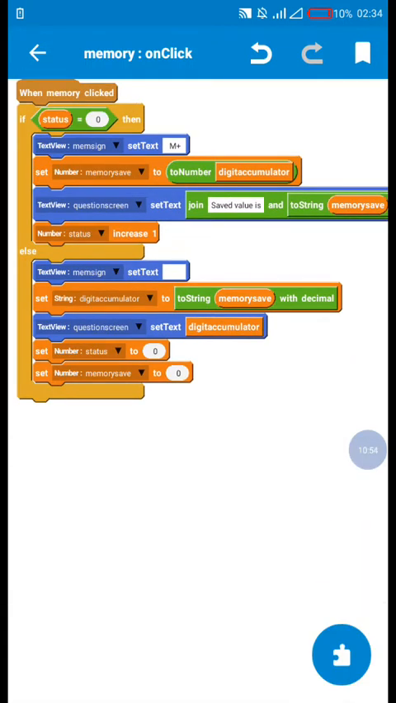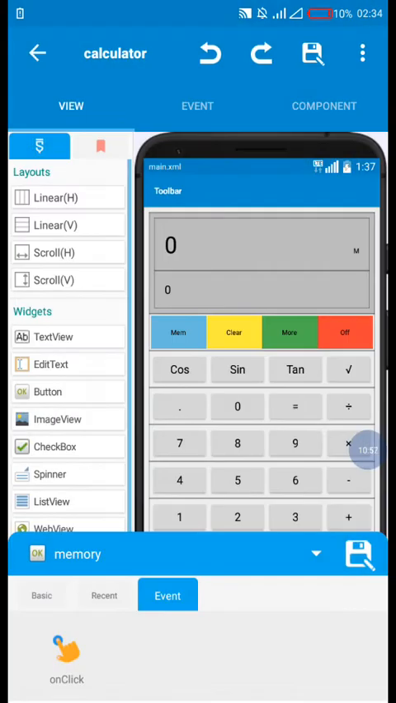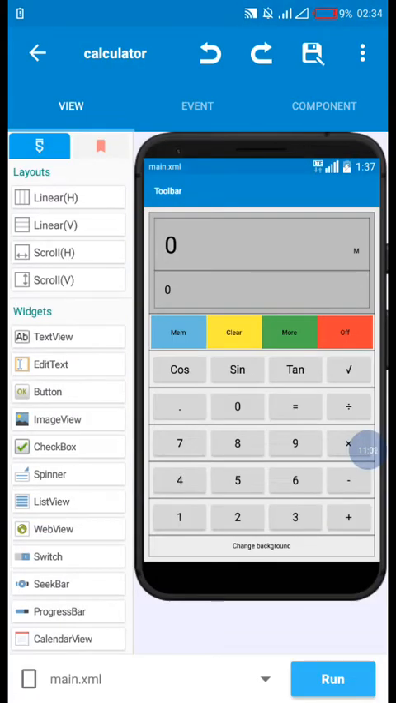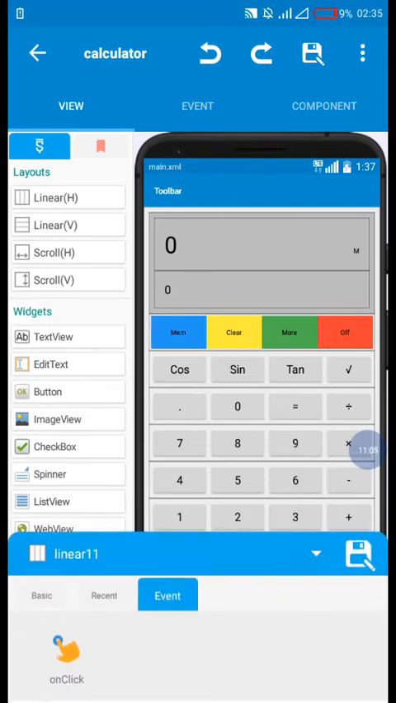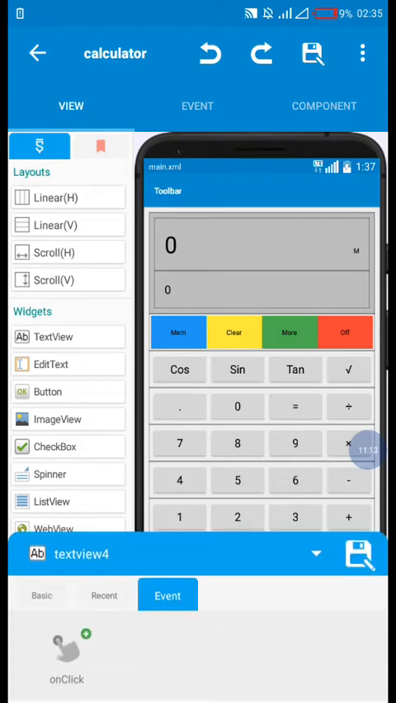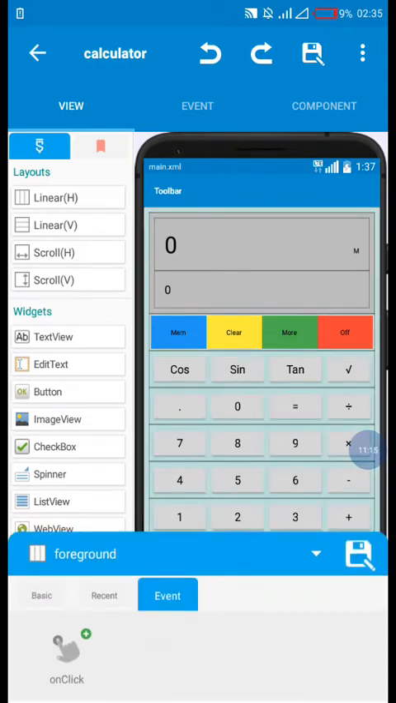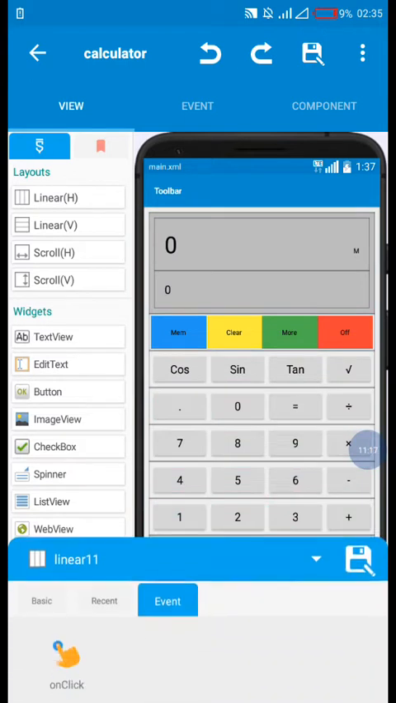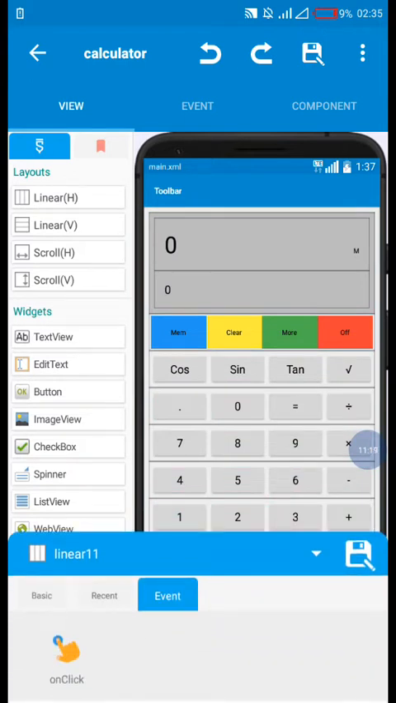One more thing, which is the background color. So we want to work on the background color. For the background color, I'll be selecting the layout where I inserted the change background. I won't be selecting the text itself because the user might be a little bit confused pressing the right part of the text. So I'll be using the layout.